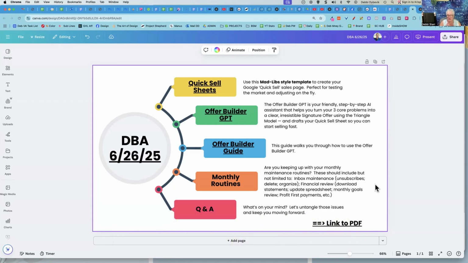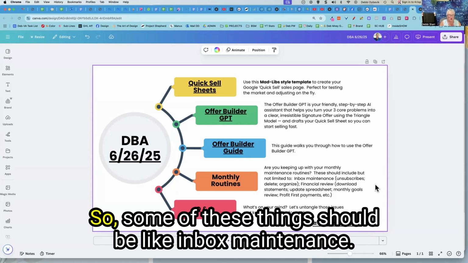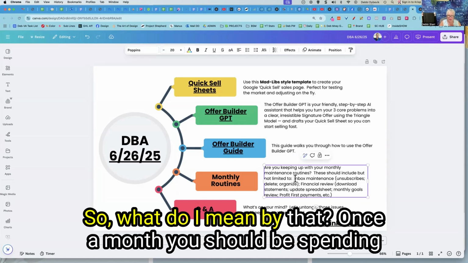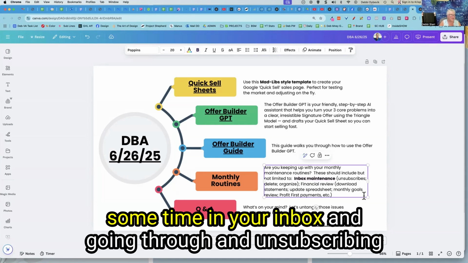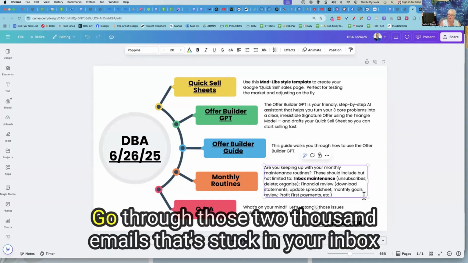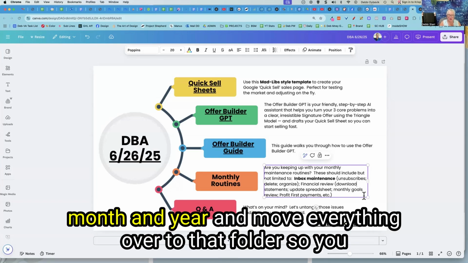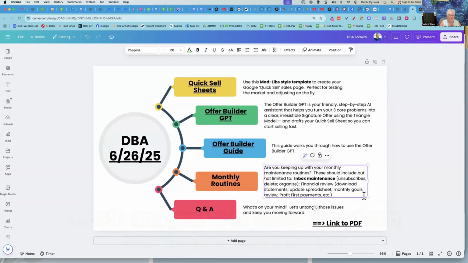Some of them are actually more like administrative activities, but if you're a solopreneur here, then you're wearing all of the hats. So some of these things should be like inbox maintenance. So what do I mean by that? Once a month, you should be spending some time in your inbox and going through and unsubscribing from things that are no longer serving you. Go through those 2,000 emails that are stuck in your inbox. And if nothing else, create a folder and name it this current month and year and move everything over to that folder so you have a clean slate.